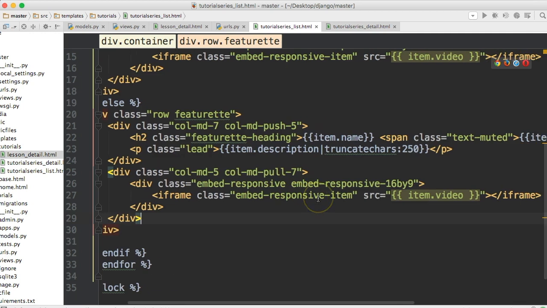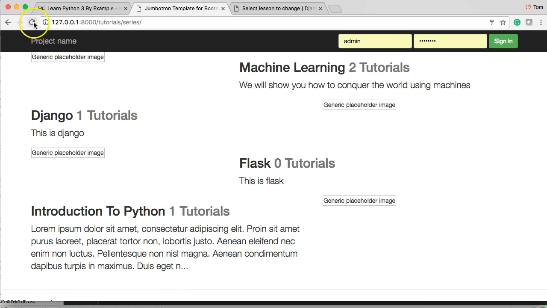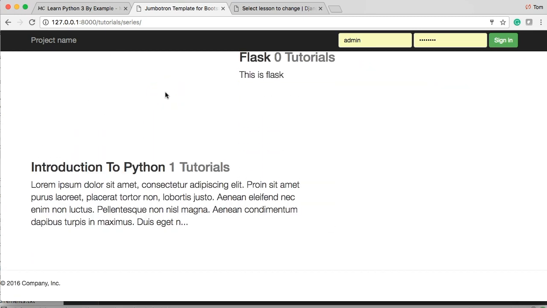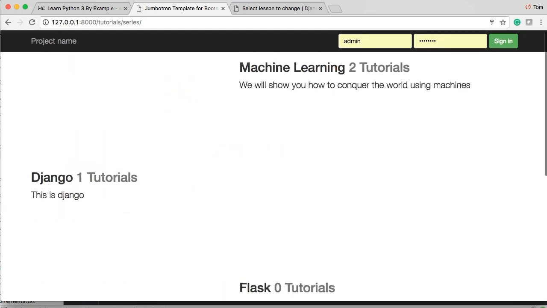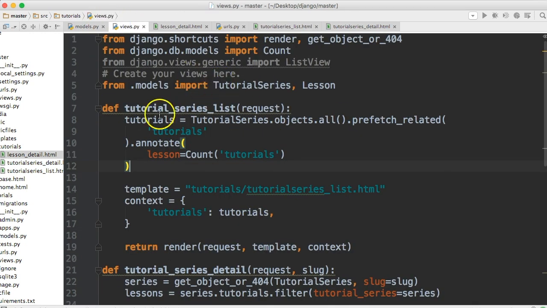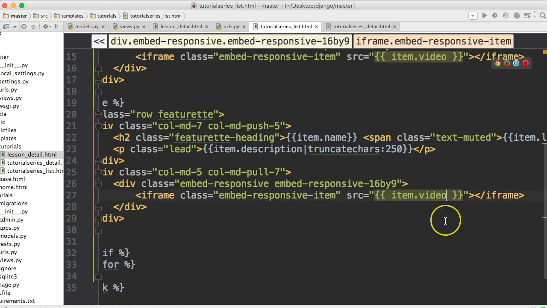So we got them in there, but we got item video. If you went and refreshed right now, because we are using the item in our for loop, you would think, hey, maybe we can get the video. No, that's not going to help. It's not that easy. So what we need to do is item. So that gets us into our query set that is created right here, right? So item will get us there. And then we need to go to our lesson model.